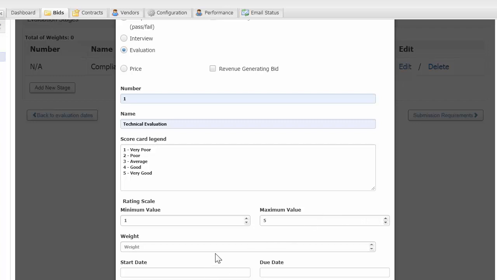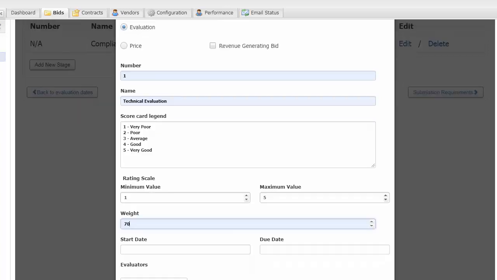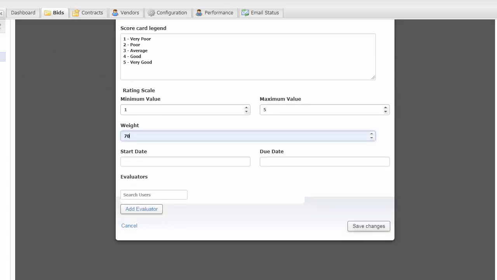The weight is the total weight of the stage. For example, the technical stage is worth 70 out of 100, meaning that all of the evaluated criteria or items within the stage will add up to the weight of 70 out of 100. And the price is worth 30 out of 100, and then the weight for the stage is 70.